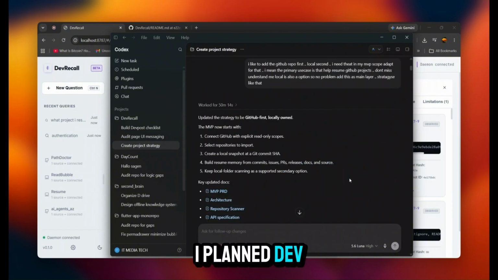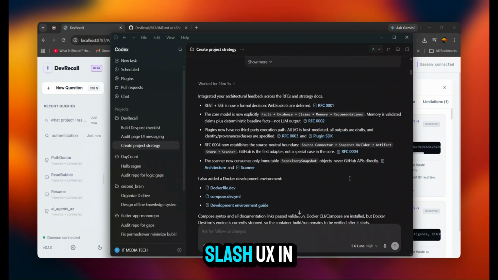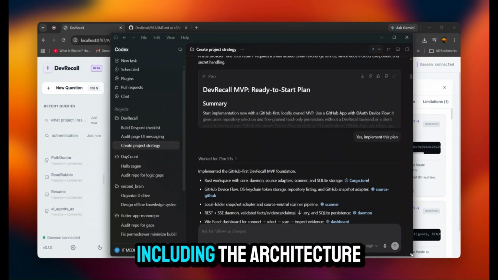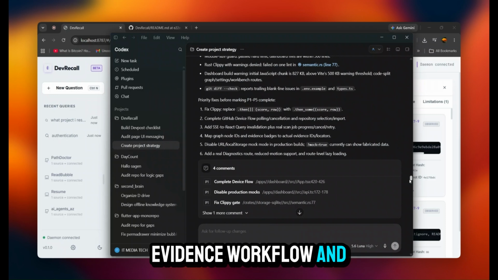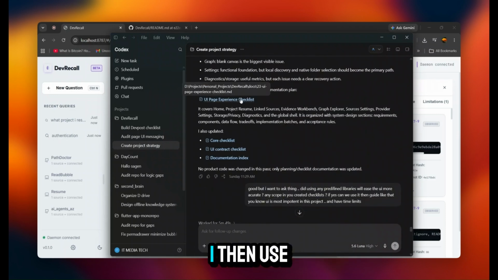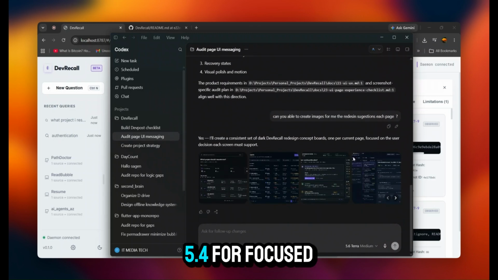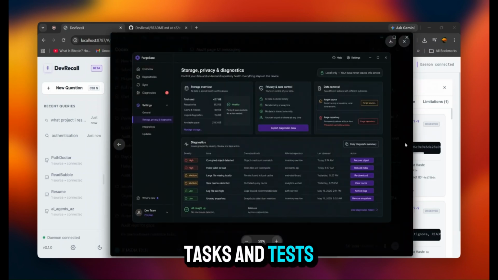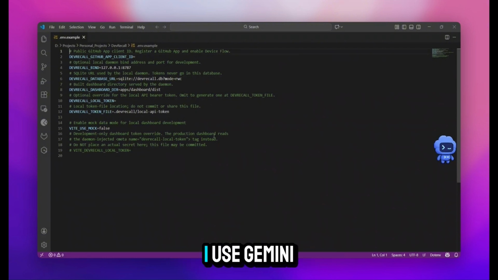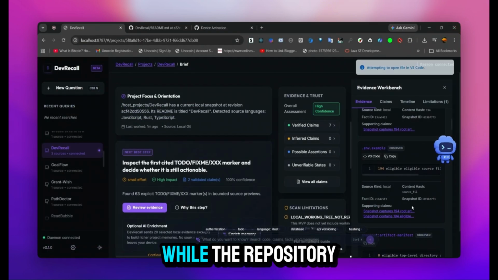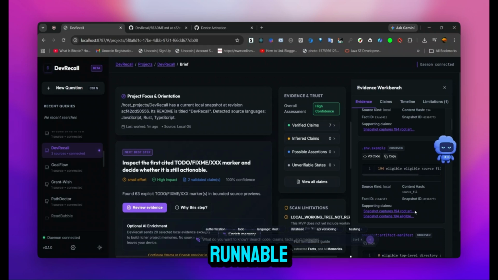I planned DavRecall's foundations and UI/UX in Codex with GPT 5.6 Tera, including the architecture, evidence workflow, and page-by-page experience. I then used GPT 5.6 Nano and GPT 5.4 for focused implementation tasks and tests. With credits limited, I used Gemini for some UI polish. Codex accelerated the build while the repository remains inspectable and runnable.